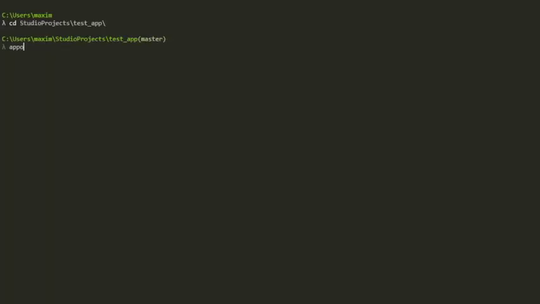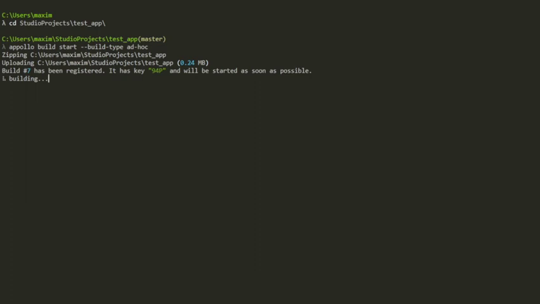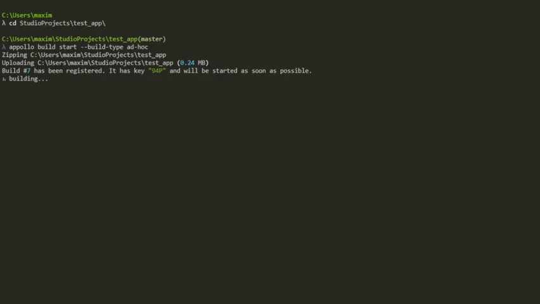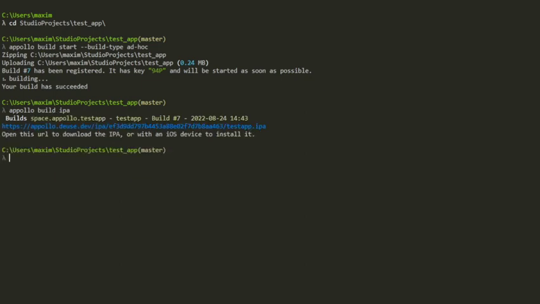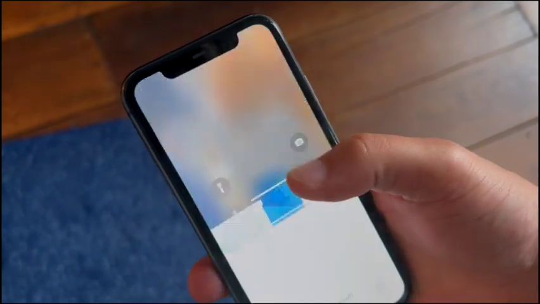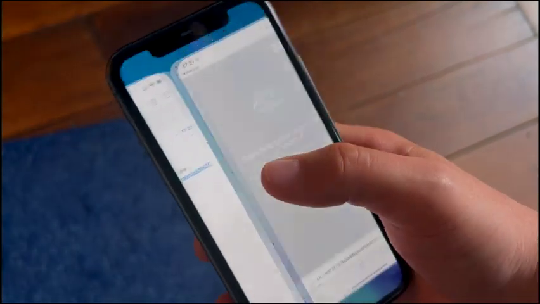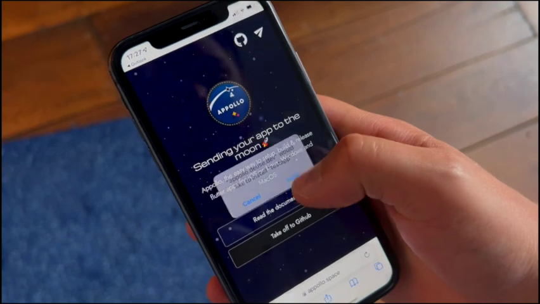Let's create an IPA. One single command and it's done. A few moments later. With the next command, we generate a link to our IPA file. Then, you just have to send the link to your Apple device, through a simple email, for example. Click on the link from your Apple device and let the magic happen.